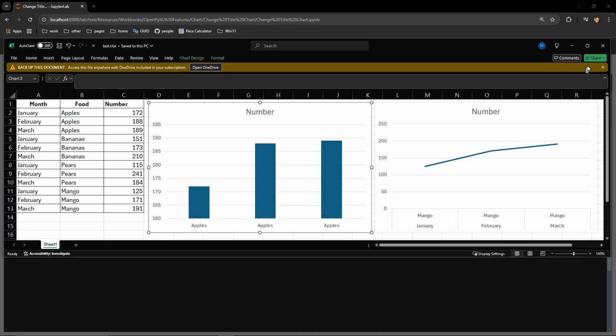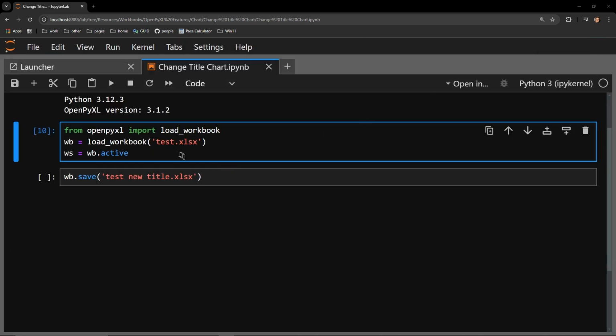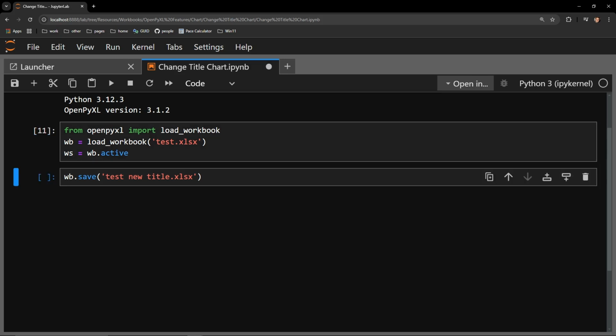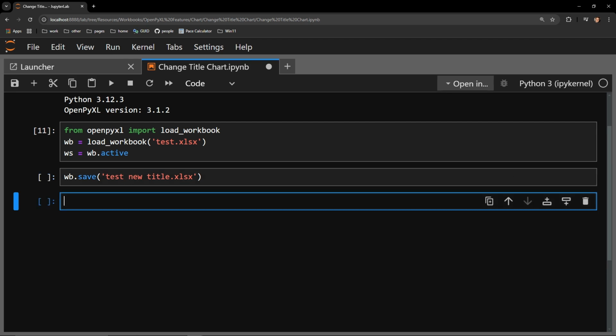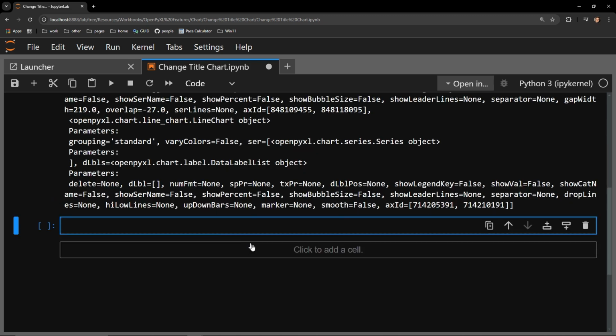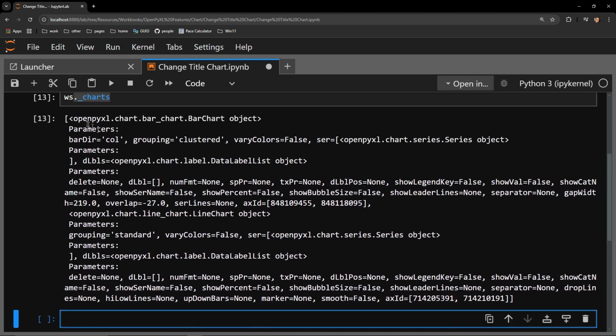purpose for this demonstration. Here I am bringing in the workbook as WB, and I select the sheet as WS. I will then be saving the work in the cell below. First, I would like to display what charts are currently on our worksheet. That is accomplished by accessing the _charts attribute of the worksheet object. You can see it returns a list of chart items.